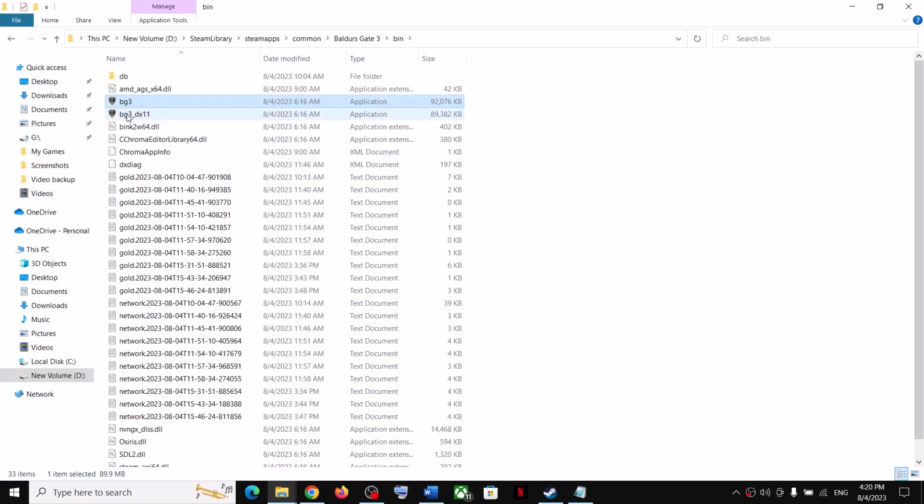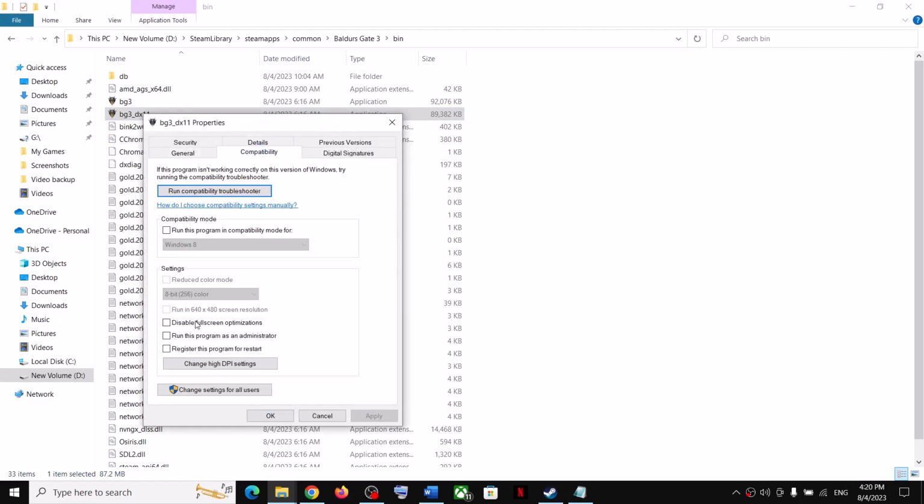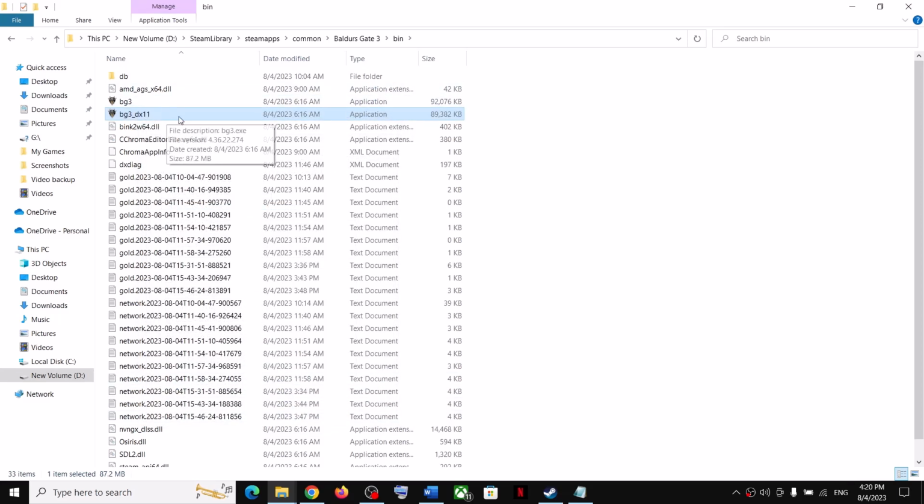If you want to try DirectX 11, then make a right click and then select properties and then go to compatibility and then again put a check on the box which says run this program as an administrator, then click on apply, click on OK and then make a double click and try launching the game.